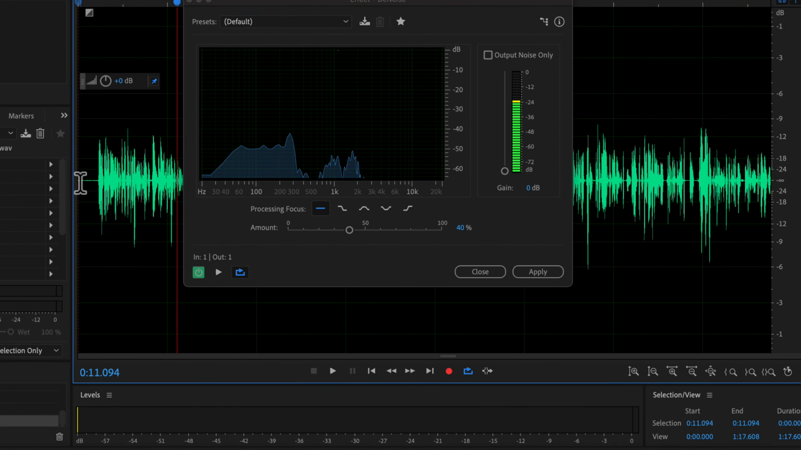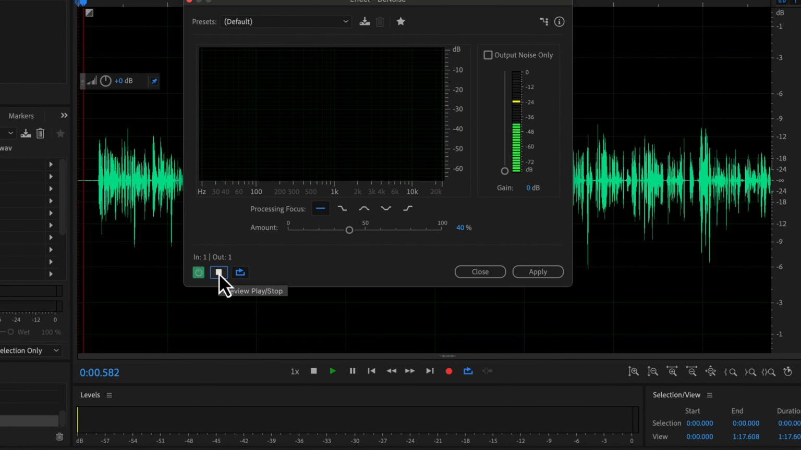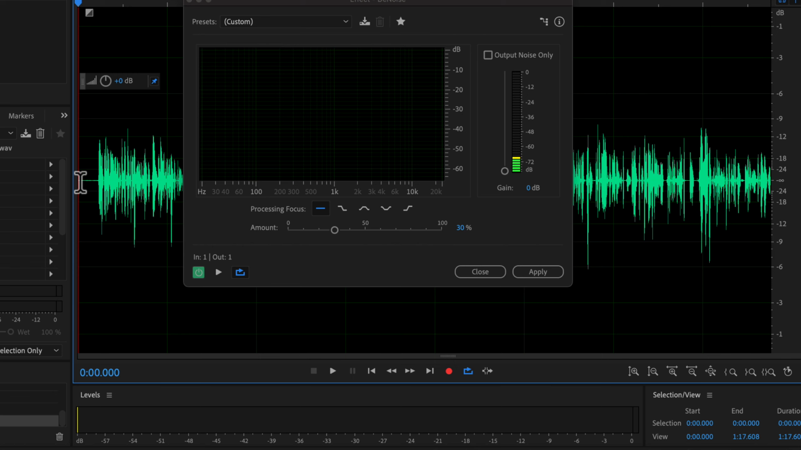With the current setting of 40% noise reduction, the audio does sound cleaner, but this amount might be too aggressive for this recording. Since the noise is quite consistent, I will lower the reduction amount to around 30%. This will ensure that the audio retains its natural sound while still removing the background noise.